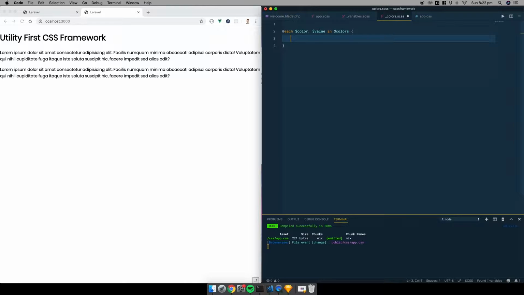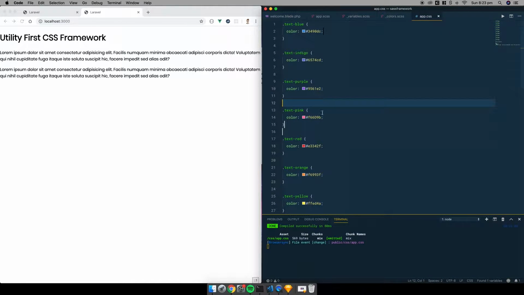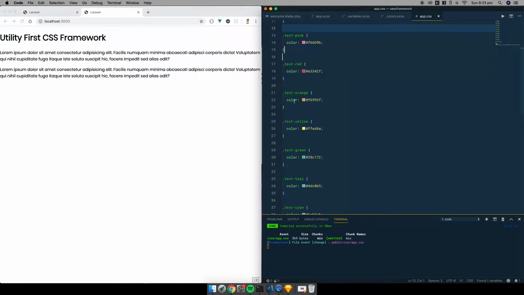So what I can do here is say, I want to say text dash, and then I want to get the color. So I can just say color. And then I'm going to map that through to color, and the thing I'm outputting is going to be the value. So it's going to end up being like text dash blue, and I'm applying the property color with the value, so whatever that hex value is. So if I save that and give it a run and take a look at our compiled CSS, you can see now that we have what we expected. A text dash purple gives a color of purple, and text-orange gives the color of orange.